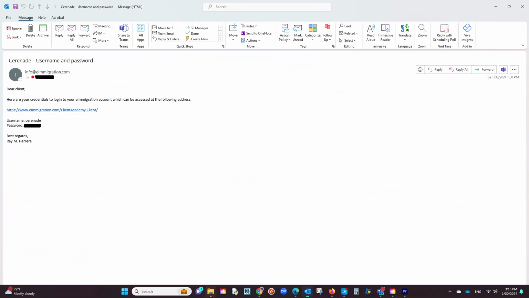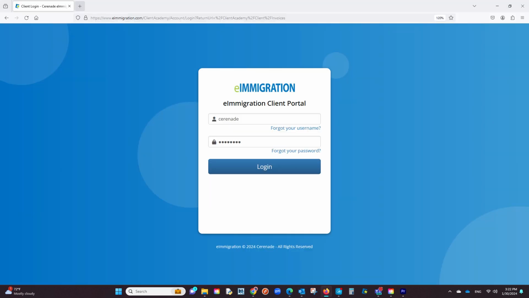To access the client portal, you should have received an email with login credentials from the law firm or organization handling your cases, who we will call caseworkers. Make sure to click on the link or copy and paste that link to your browser and proceed with inputting your login credentials to log in.